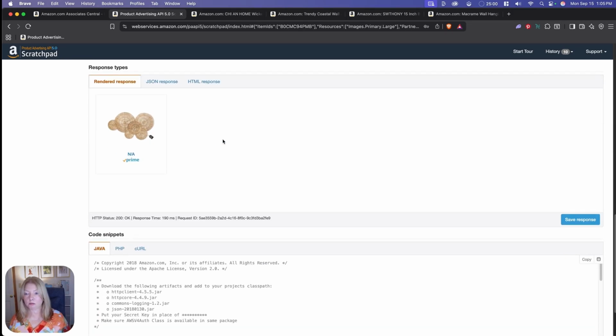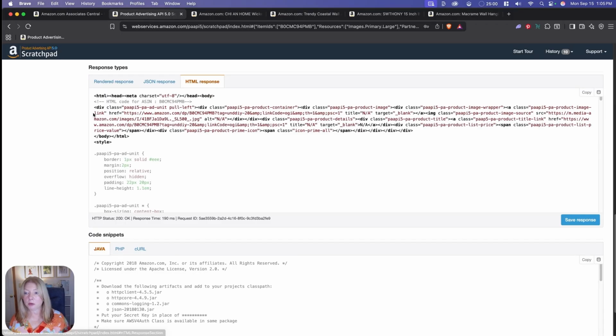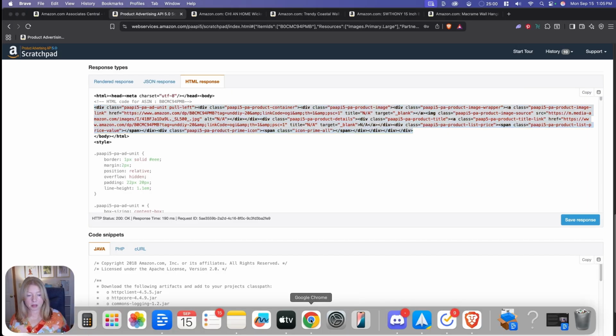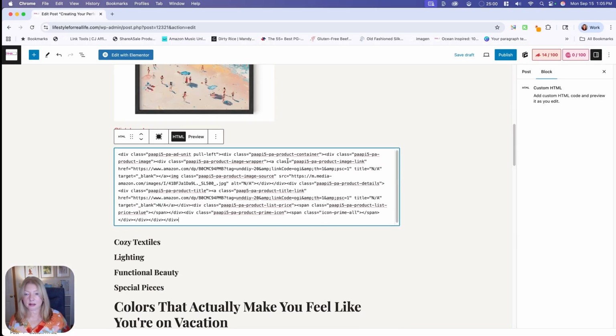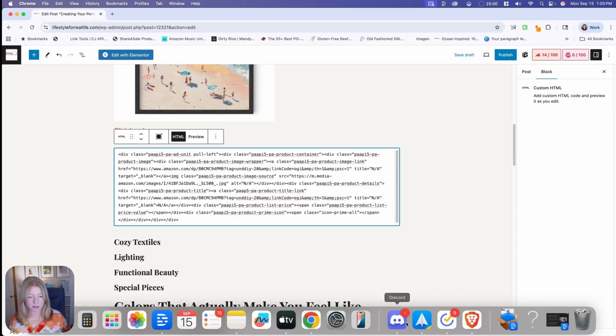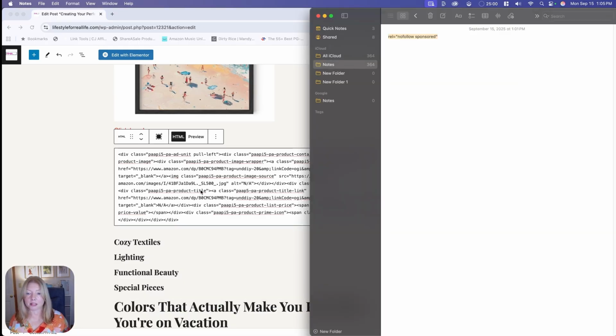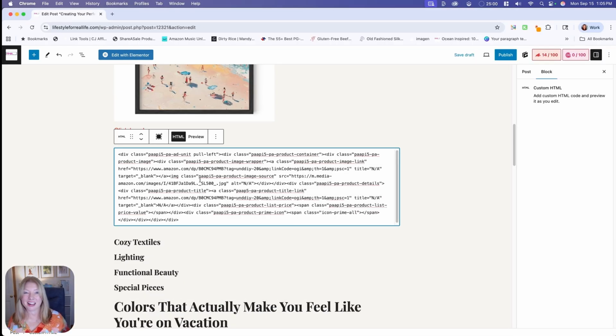There's the image. That's what it's going to look like on my blog post. Going to HTML response. Again, it's from that first div all the way to the last one over here that I'm going to copy. Back to my blog post, paste that in. I'm going to add that little bit of code again. So let me open that. I'll never memorize that because I copy and paste it every time. So we're going to add that little bit of code so that our link is in there correctly, the way that Google and Amazon like it.